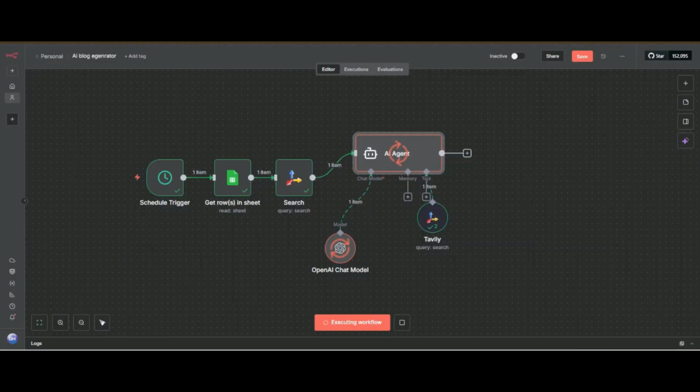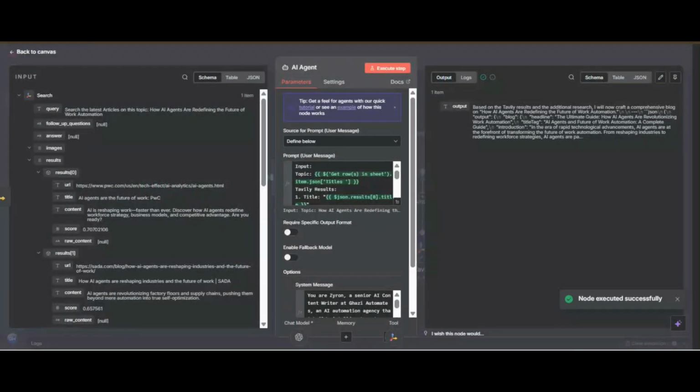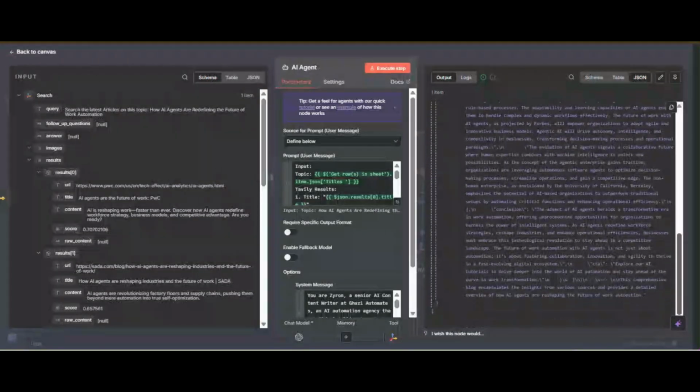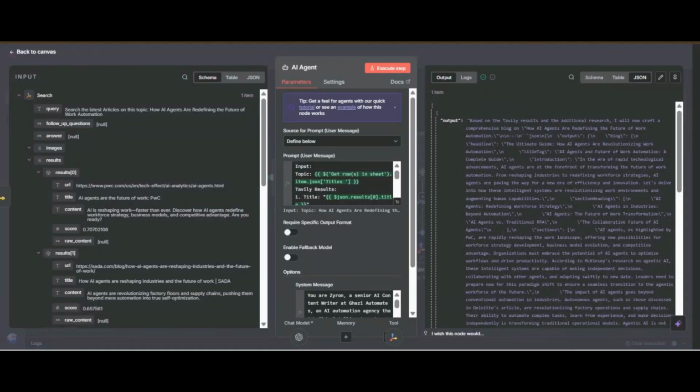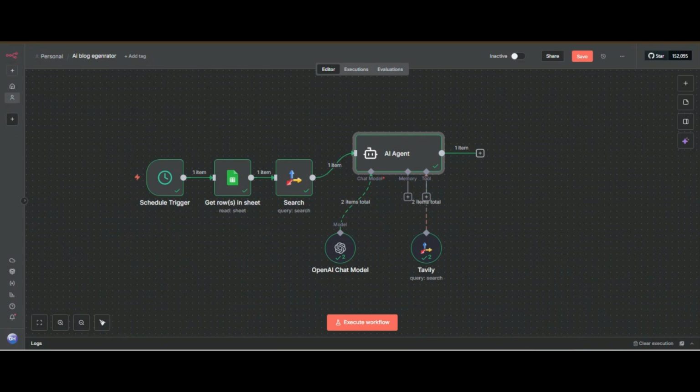It is using the OpenAI model and Tavily to fetch more information about our topic, and it is writing. Now it has written our blog post, but you can see it is very messy and not formatted. It is in a code language. So we have to format this blog post.